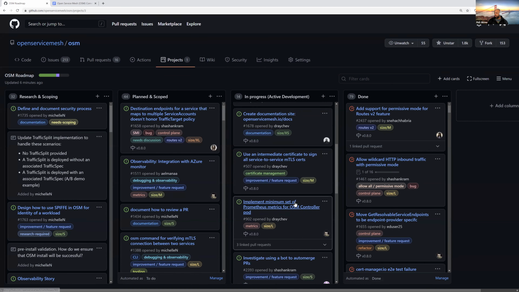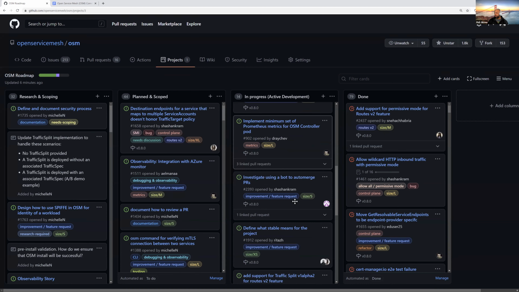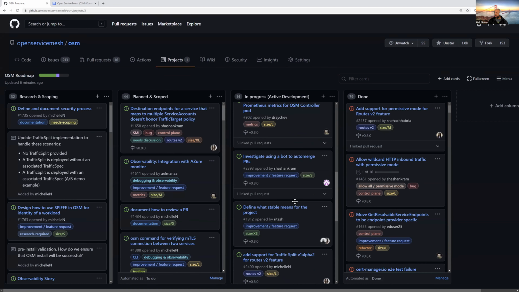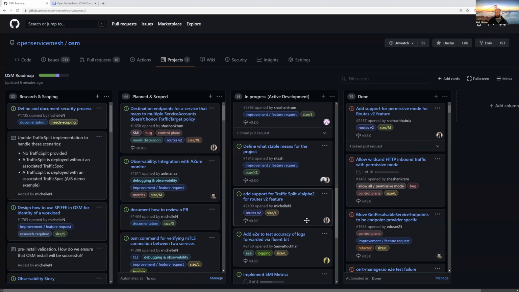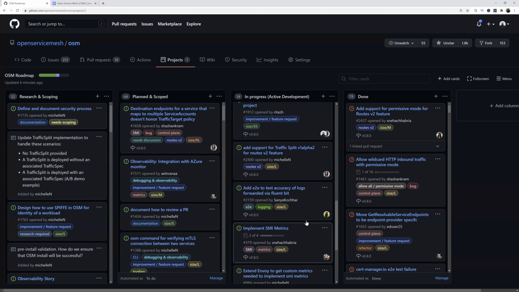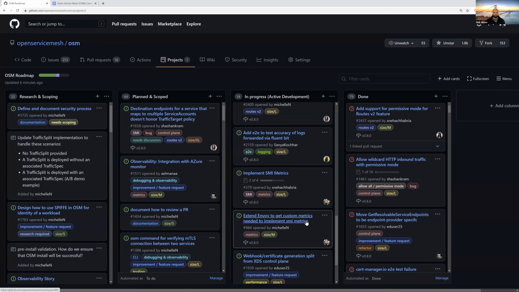What else can I highlight here? Again, this is open, so feel free to peruse through this. I think we're also adding the support for the traffic split. Did I already speak about that? Traffic split for the routes V2 feature as well. So this is what's going on in OSM. Again, feel free to look at the roadmap, and also look at what we're researching and scoping. If you want to lend a hand or you have any opinions on what we should prioritize for the backlog, please add your comments and we'll review it and bring it to this meeting next month.